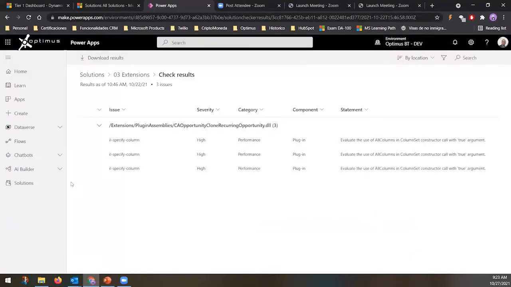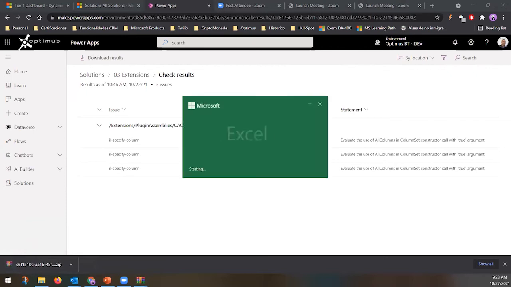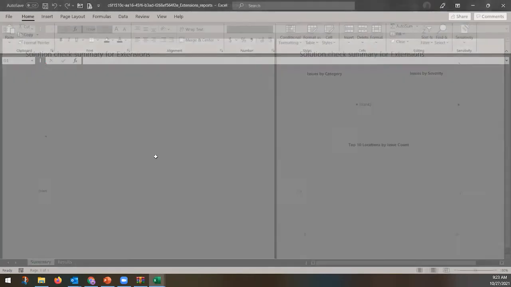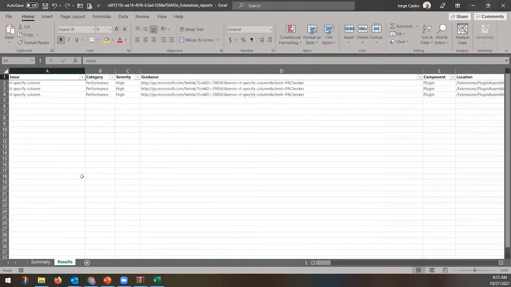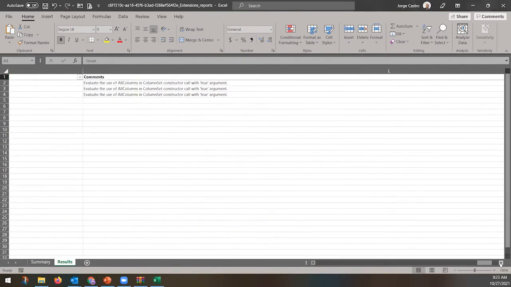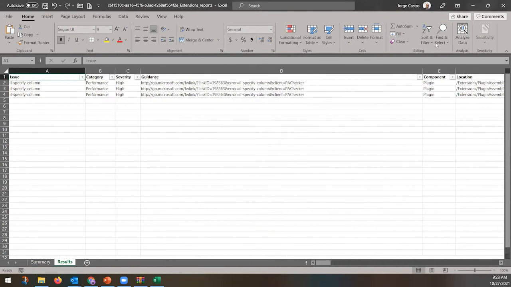You could download the results, and it's going to be an Excel file. Probably it's a good idea to review it in more detail. For example, let me open the file. It's going to show you some charts, and it's going to give you all the records here. You can just filter, and it's a good option to validate and confirm that everything is working well.